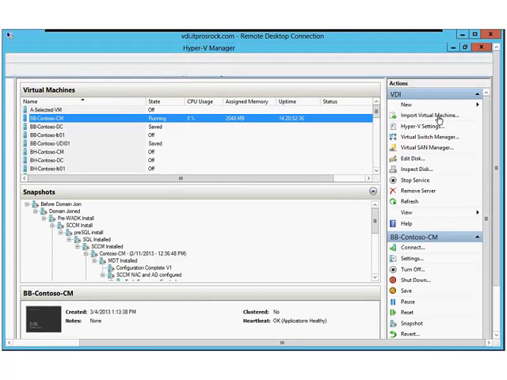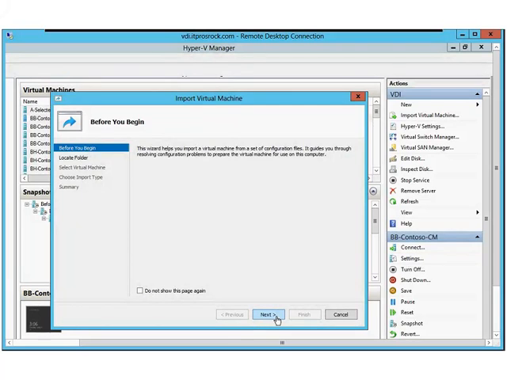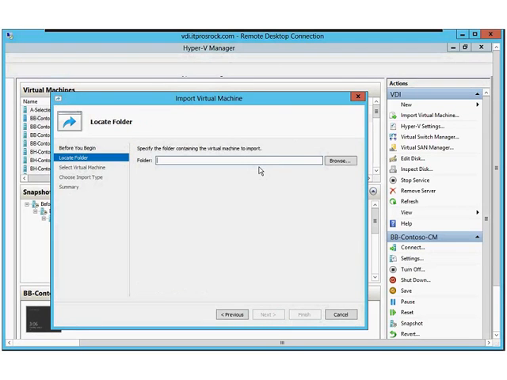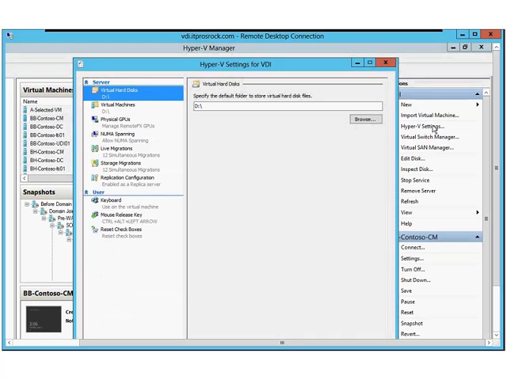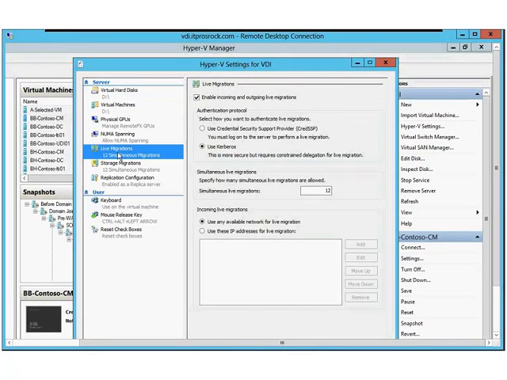So, import virtual machine. Here we go through the wizard. Point to the folder itself and import the virtual machine. We've got the Hyper-V settings here. This is where I can go a little bit deeper and get into live migrations and setting things up about how I want to be authenticated.